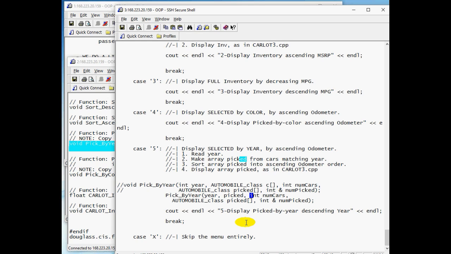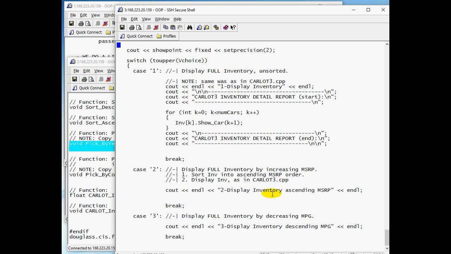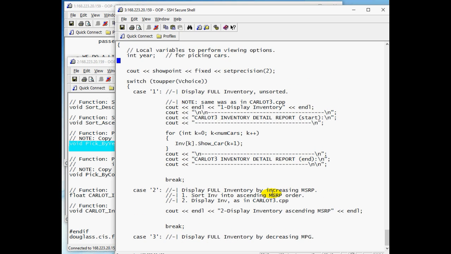When we create this array, do we need to know, well, I'm doing this wrong. We need inventory, we're going to pass, and we're going to pass the number of cars. We need an array called picked. So we probably need to go ahead and declare a local variable that has this array. I put it here.